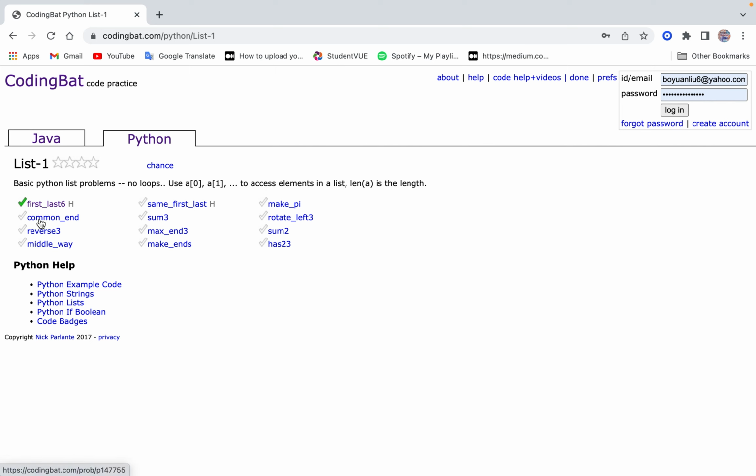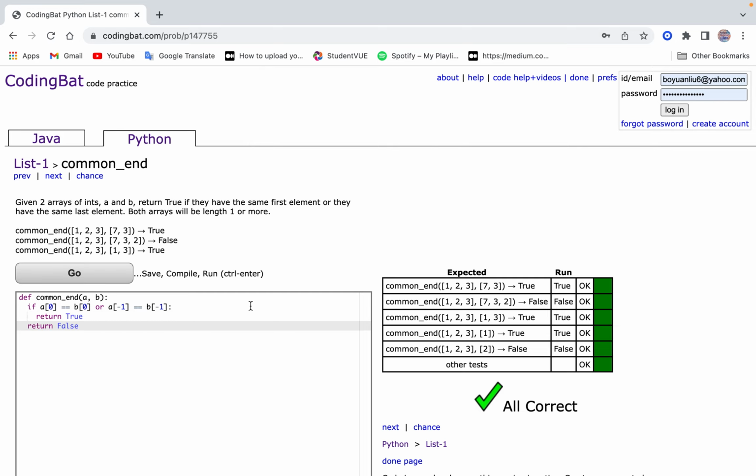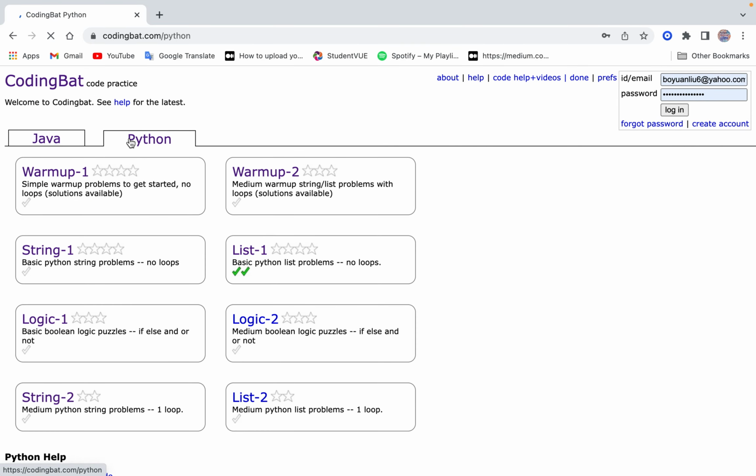Okay, so I guess we're going to do it vertically. Common end. Given an array of integers A and B, return true if they have the same first element or they have the same last element. Both arrays will be length 1 or more. So in here I guess we can write: if A[0] equals B[0], or A[-1] equals B[-1], return true, otherwise return false. There we go, right? So you just compare the ends. Simple if statement, good job.